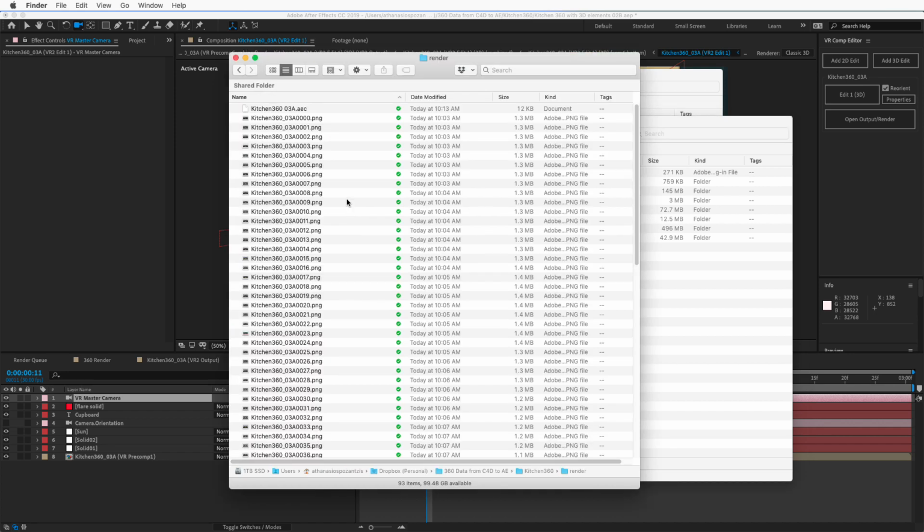After you're done rendering, you should see your sequence, and in the same folder you will see the file that has the .aec extension. This is what we are going to import in After Effects.